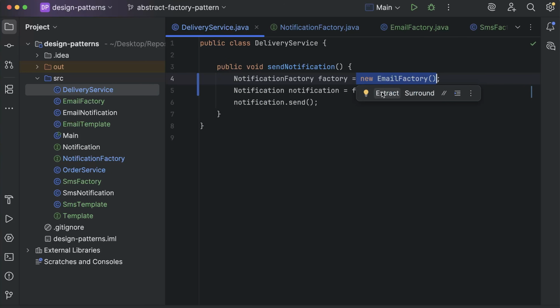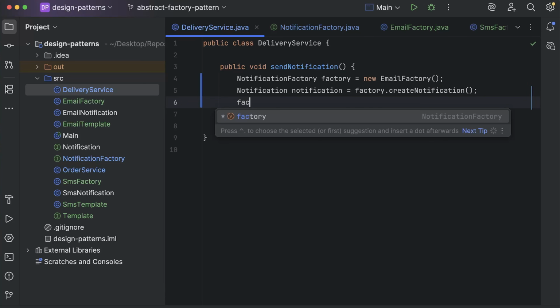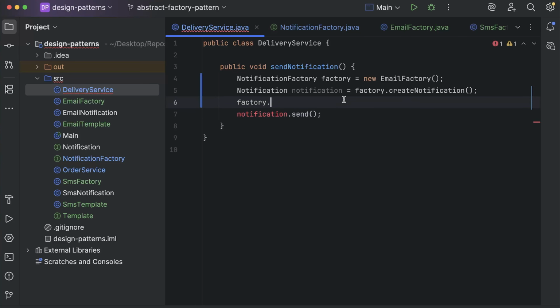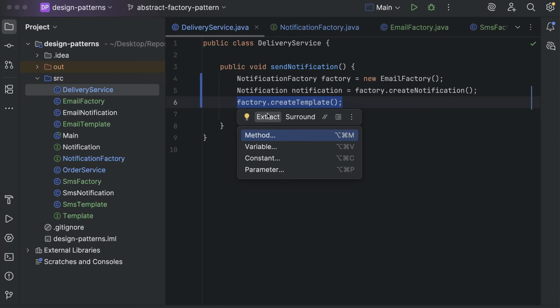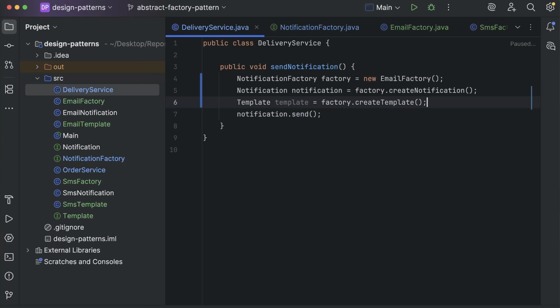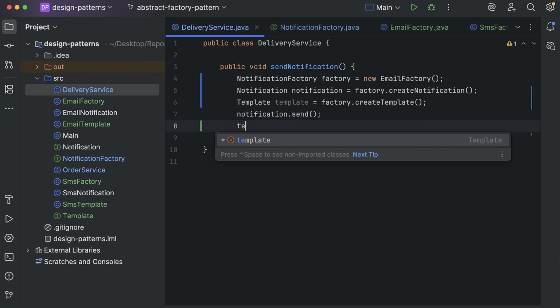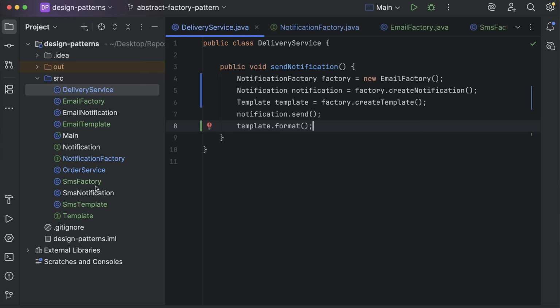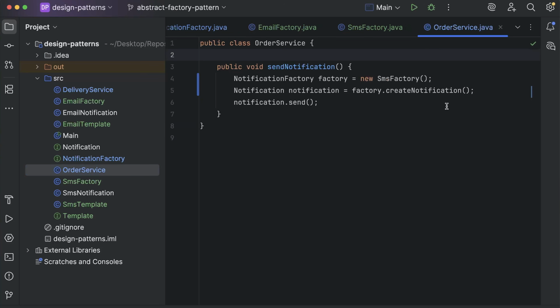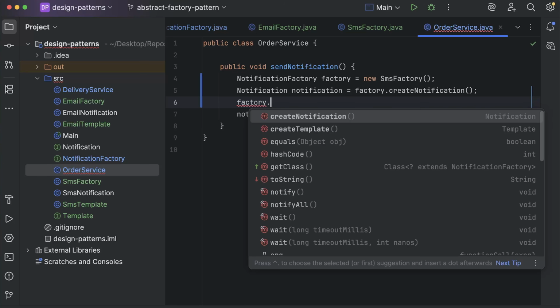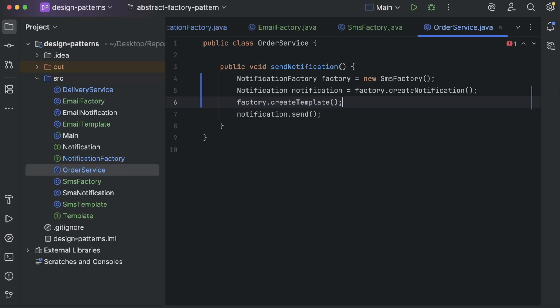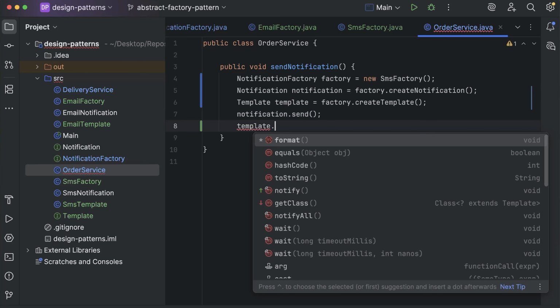We will also make changes in the client. So using this, I will just fetch the factory. So we have factory.createNotification. Similarly, I can get factory.createTemplate, and this will return me the template. Using this template, I can call template.format. Similarly, in the order service also, I will use factory.createTemplate, and this will return me a template. And using this template, I can just simply call template.format.